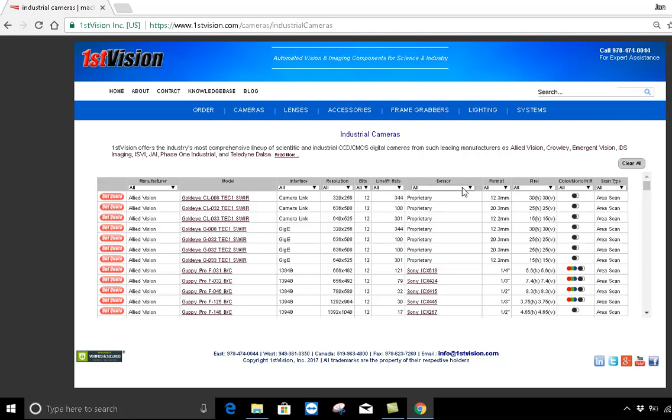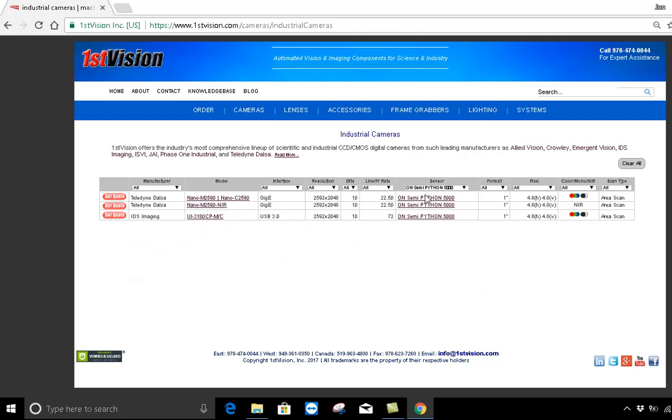If we're specifically interested in a specific sensor, we can sort by sensor. If we're specifically looking for a certain interface or manufacturer, we can do the same thing here. So let's start off with an example by trying to look for an onsemi Python, and we'll go after the 5 meg. And so we might pick the 5 meg here, and it automatically shows up that we've got some GigE and USB cameras using that Python sensor.